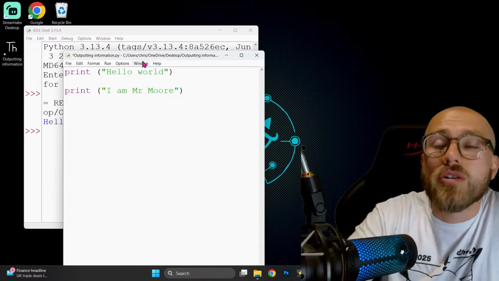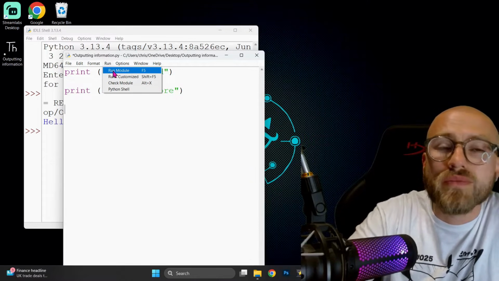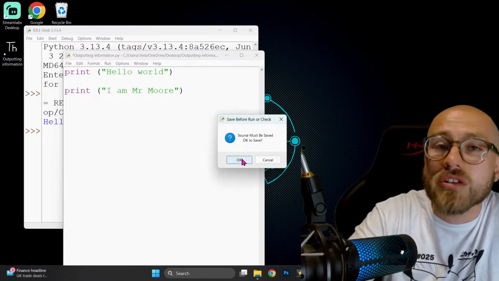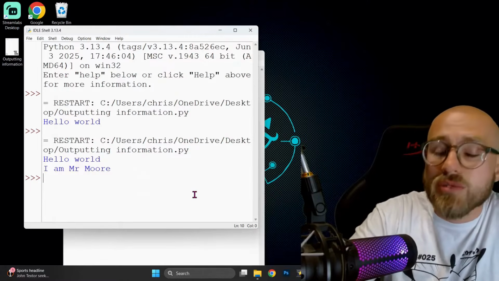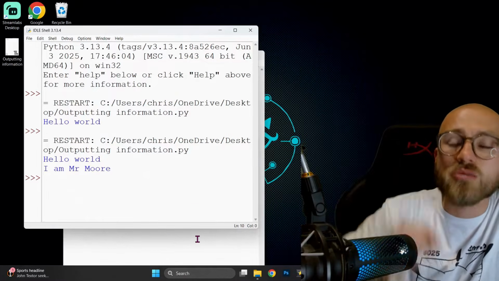And let's run this code now so we can see what happens. So like before, run module. You've already given it a name, so it'll just update the save, but it will ask you, do you want to save, so we can run it. And as you can see, it says hello world, and then underneath it, that's when it says I am Mr. Moore. That's because it starts back at the top again, and then does the next one underneath it.